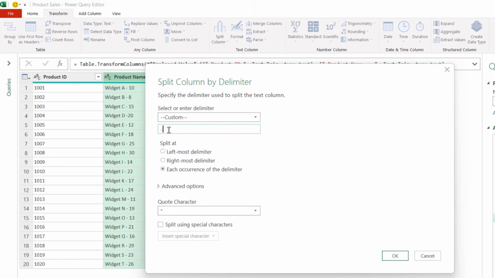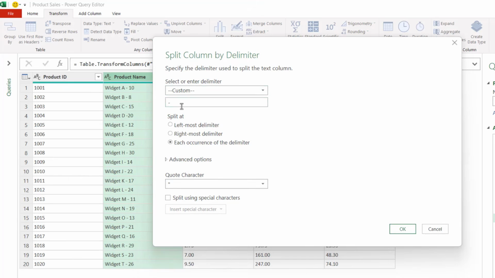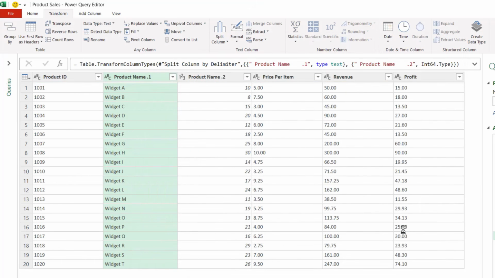in. And you can see that it will hold in here the last delimiter that you used, which for me was a dash, and that's the one we want to use now. So let's select it, click on OK, and check it out. It's now split up the product name and the quantity. So we need to rename these column headings.